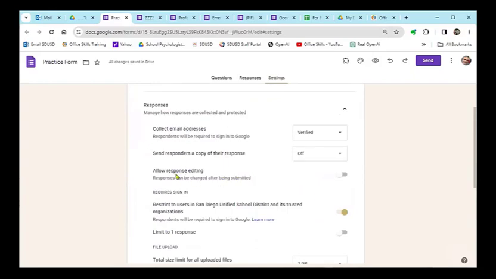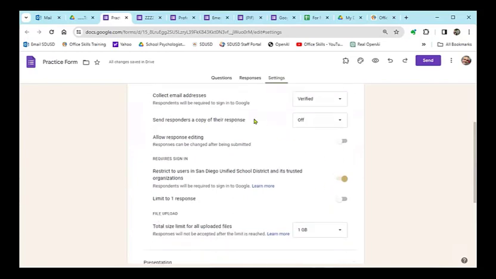Allow response editing. That means they can change their answer after they have made the answer. We could select that if we want to allow them. This is after being submitted, going back and actually changing it. And it will change it on the spreadsheet where all the answers are selected. So that's one option. And again, some of these are new.